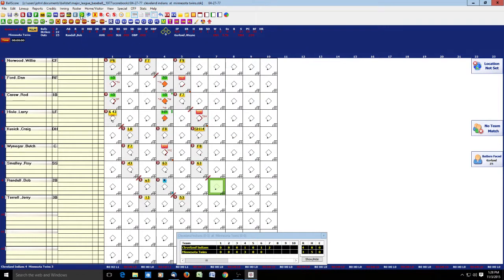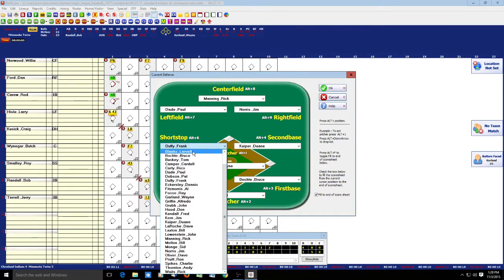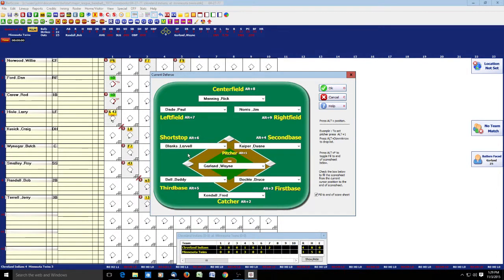And we go to our defensive screen, and we can do that by clicking this D in our toolbar. Click that, and it brings up a field showing our current defense the way it is. Well, we pinch hit for Frank Duffy, and we pinch ran for Fred Kendall. So we need to do replacements for both of those. So at shortstop, we used Blanks as a pinch hitter, and he can also play short. So we just go ahead and change that to Blanks.